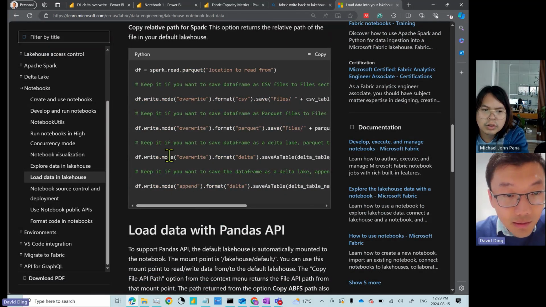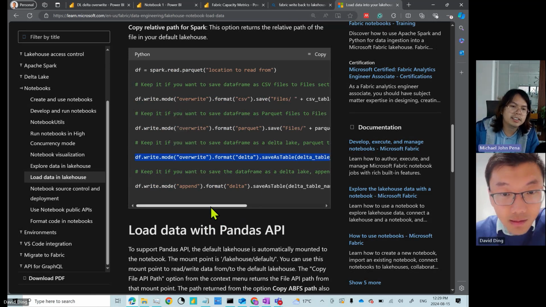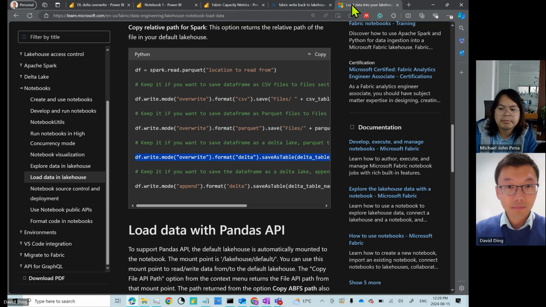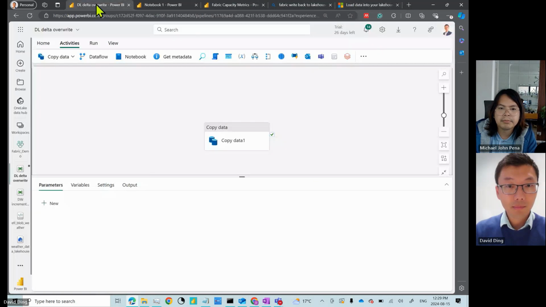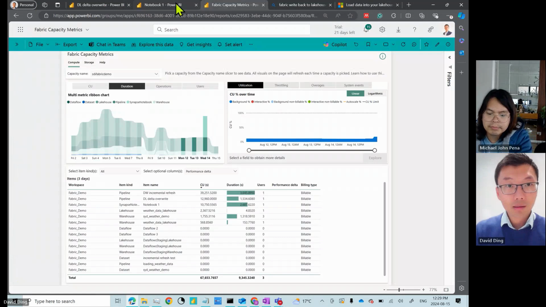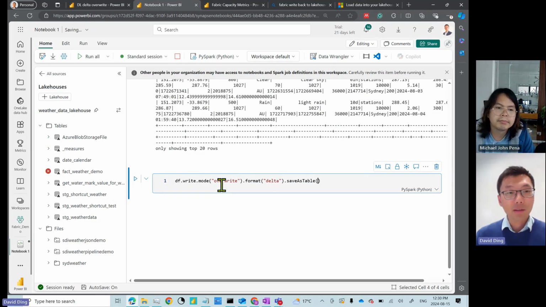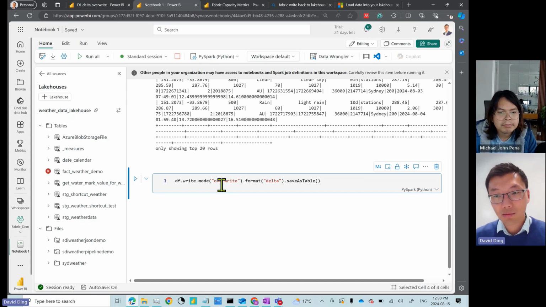Oh, is it this one? Yeah, DF, right? You just do a DF. Delta, then we just need a table name. When is silver? When do we flag the silver? Do we put it in the name to say silver?